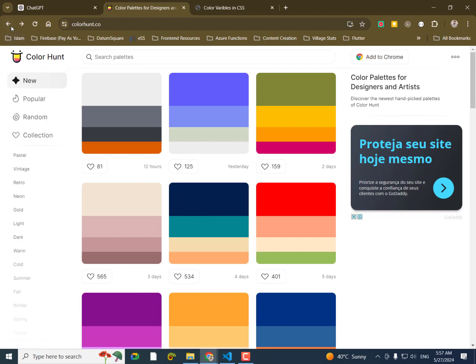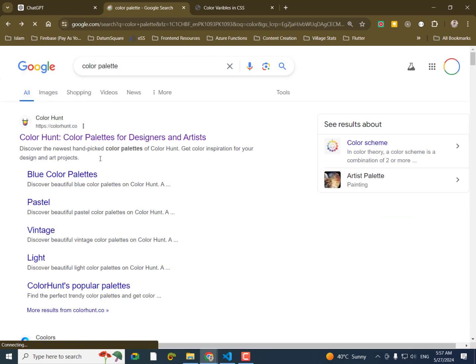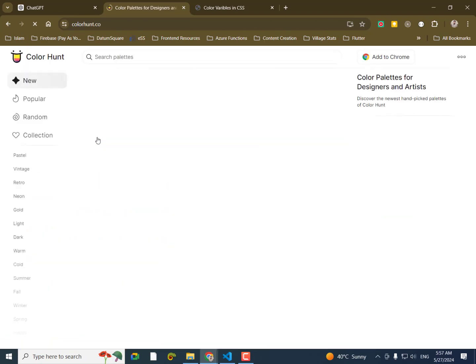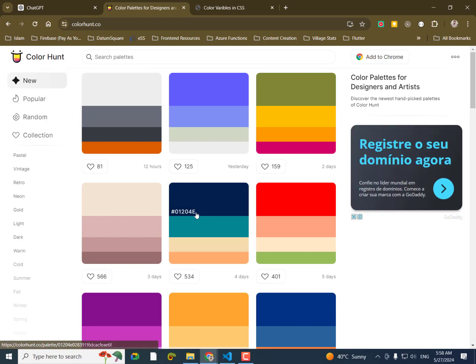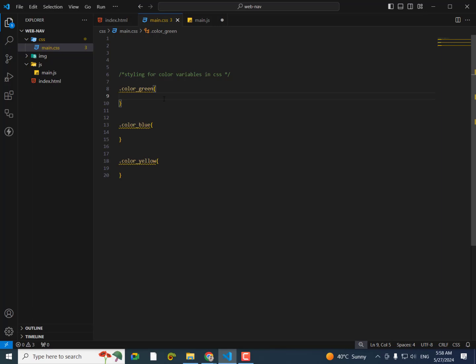In this case I am here in Color Palette, a famous website which will show you multiple color options with their hexadecimal codes. Whenever I hover on any color, it will show me its hexadecimal code. You can see that, and by clicking and copying it, Control C for copy. Let me check whether it's been copied. Yes, it's been copied.